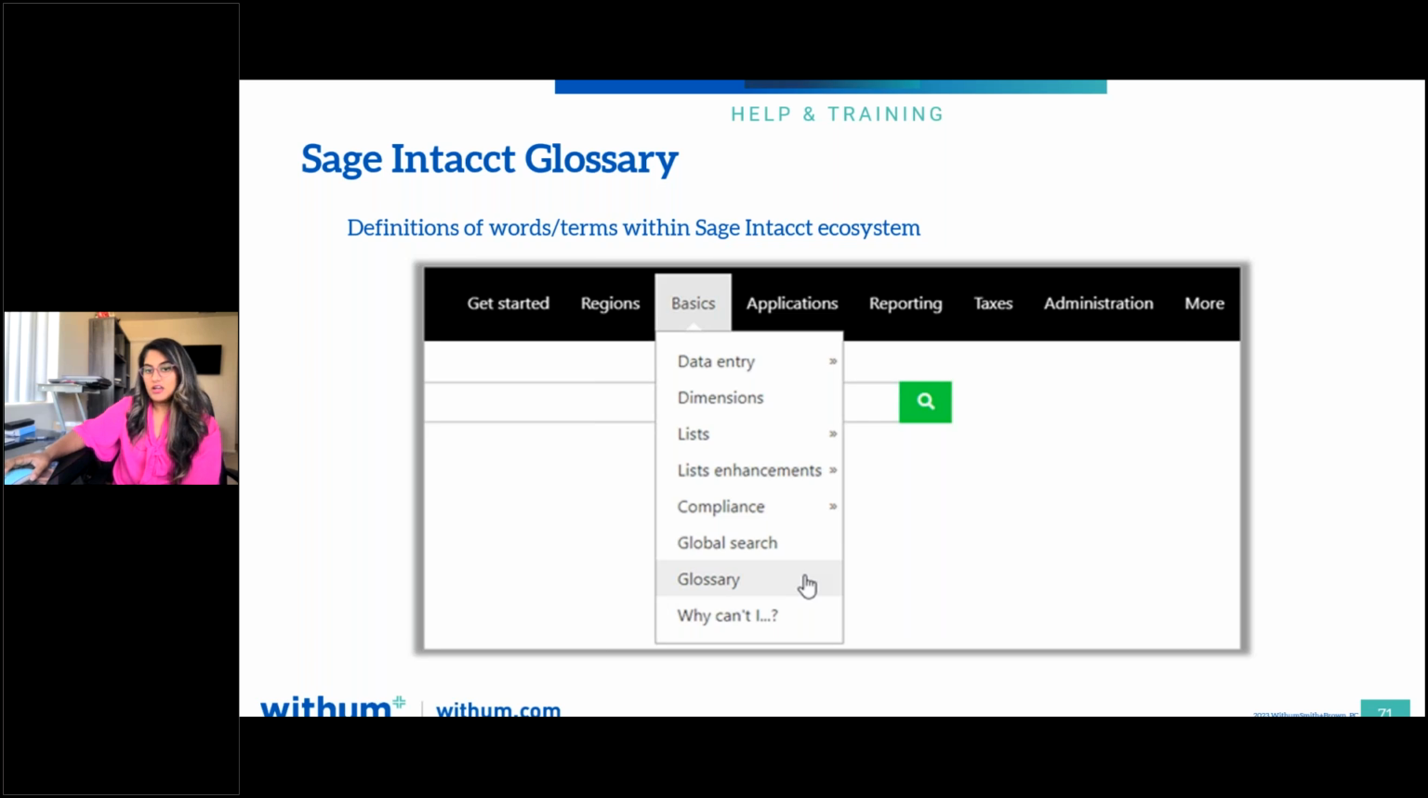Help and training. Obviously, the Intacct help is one of the best help and training resources. I utilize it a lot myself, to be honest. Under the basics, there is now a glossary with definitions of words and terms within the Sage Intacct ecosystem. Also, I use the search. I absolutely love the search. So feel free to take a look at the help and the training.